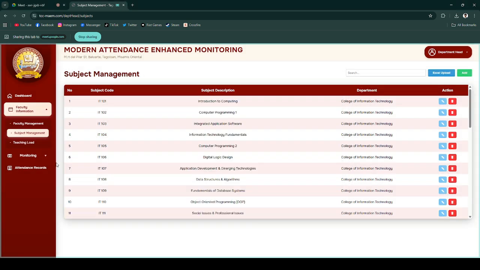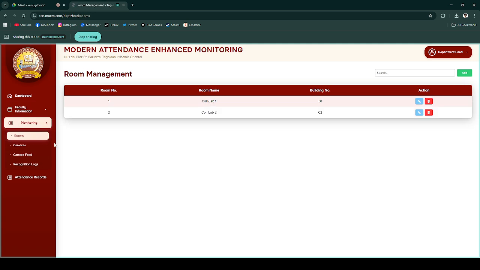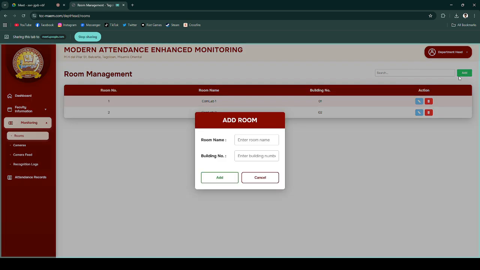So next, before we add the teaching load, we need to make sure that both the room and camera are available. So here we first add a room. Once the room is added, we can now register a camera for that room. So for example, let's add a room.